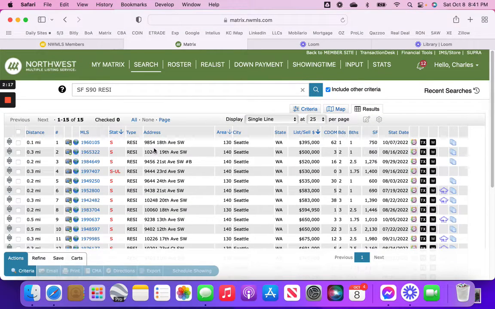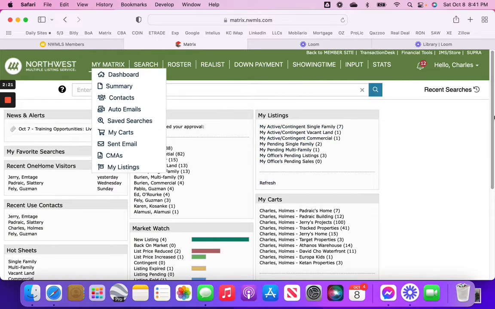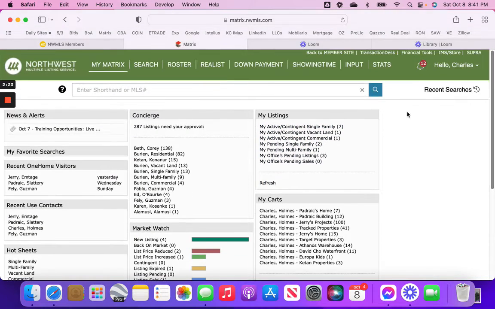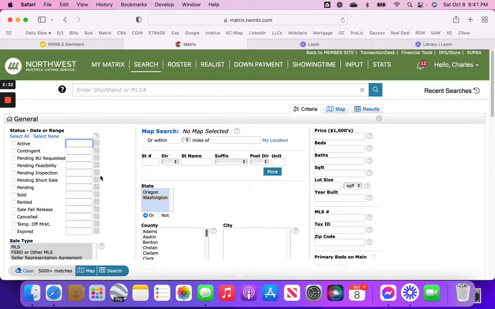So the way you get there is you go to Matrix, and you go to Search, and you go to General. This is for residential property. And then here, with the map search, you select 1/2 mile around.